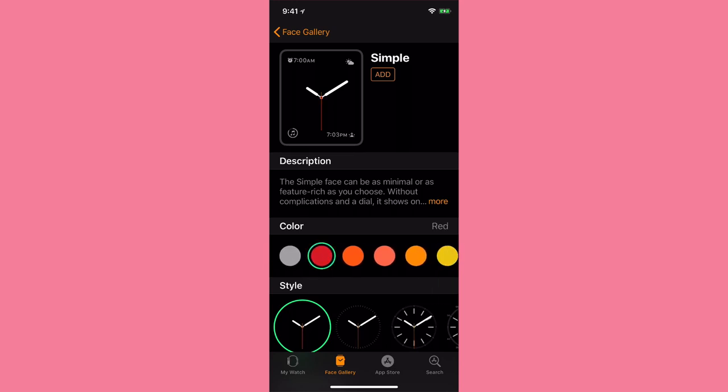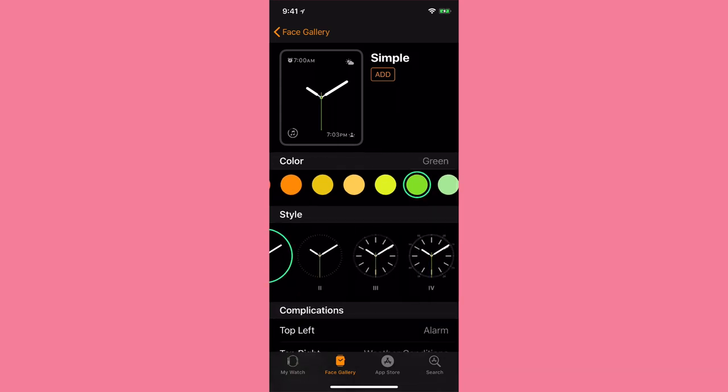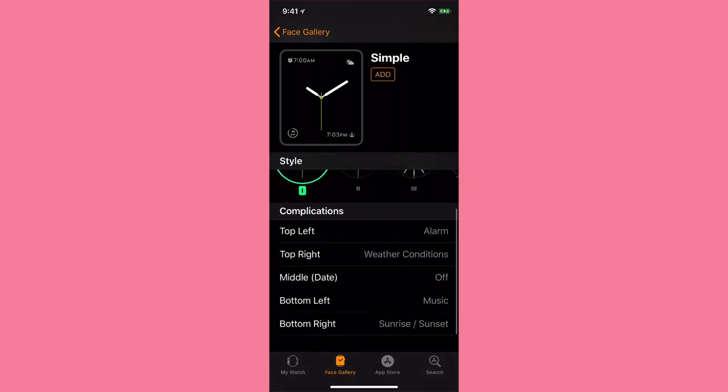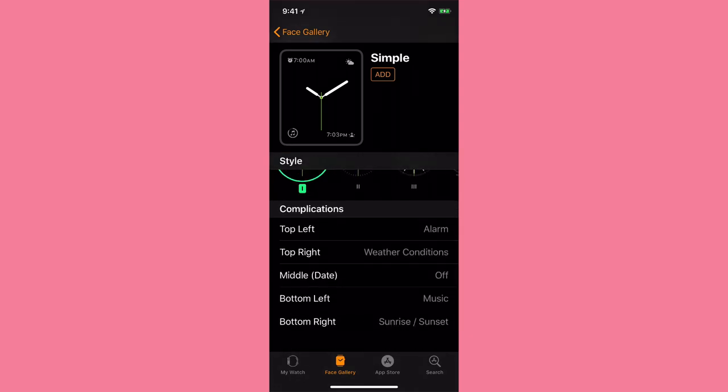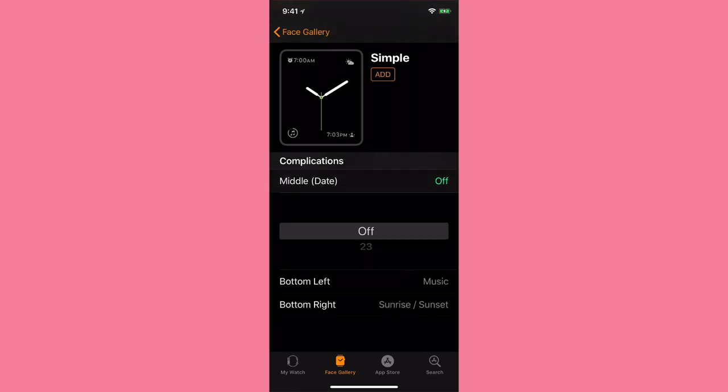Yeah. So you can come in here and you can change the color. This is really changing just the color of the second hand. Yep. And then here are all the styles again. Yep. And then your complications. And this one also has five complications. Okay, that can't be right. No, it doesn't. What? It does. It does have the middle one off. Okay, let's turn the middle one on.